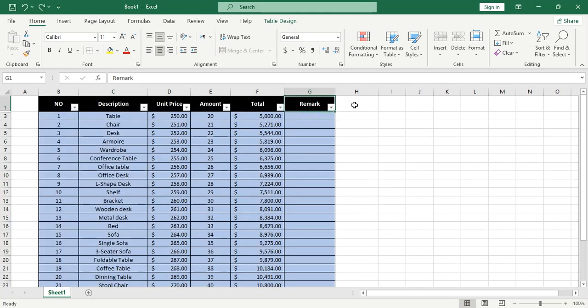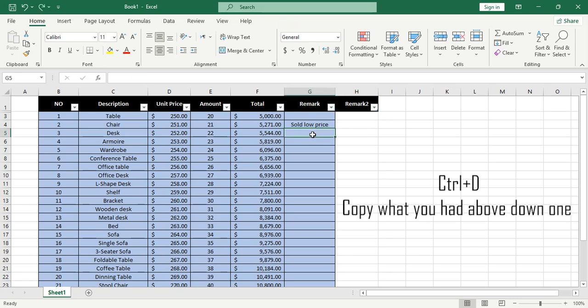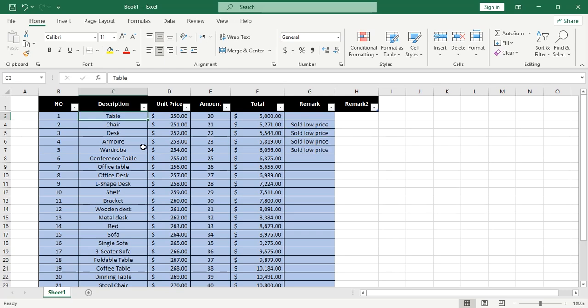I want to continue this on. Press Ctrl R. This copies what you had toward the left. Press Ctrl D. This is going to copy what you had above down one. Next trick, let's go to the bottom of the table. To do so, we press Ctrl down arrow.